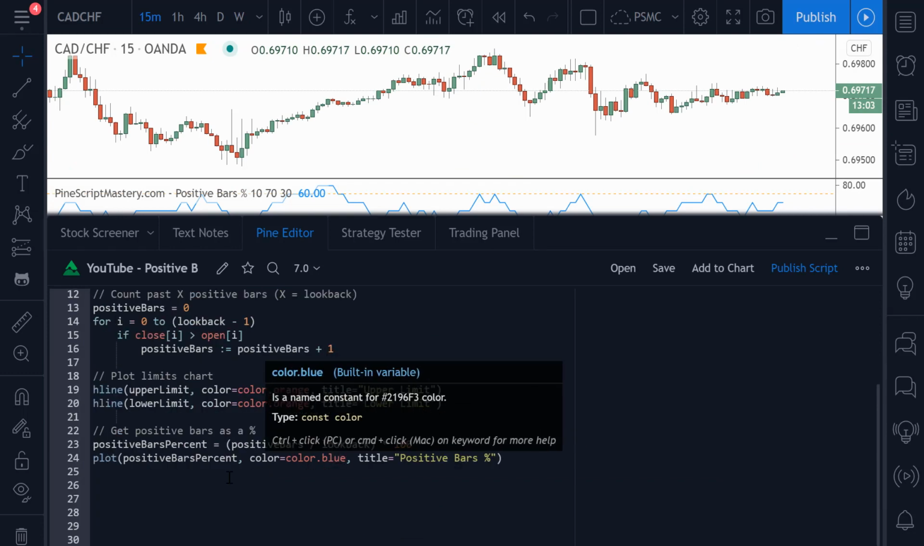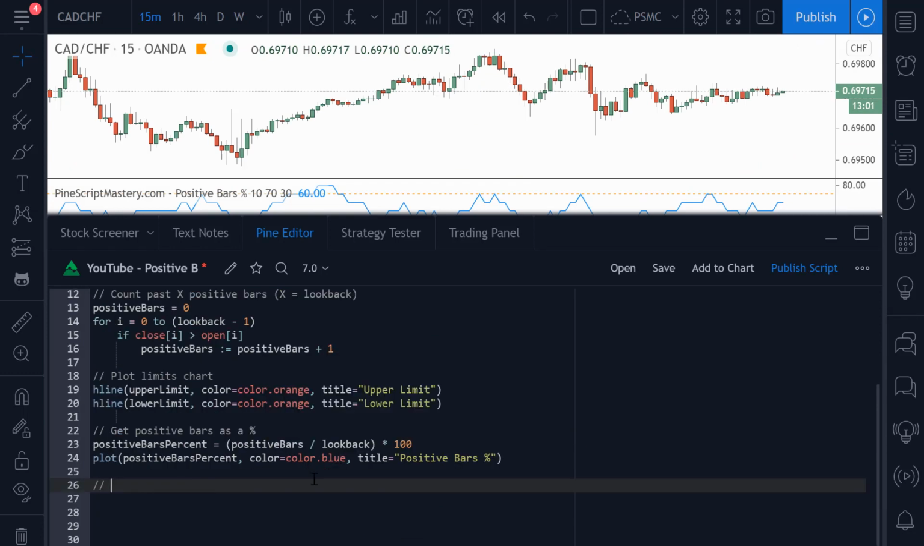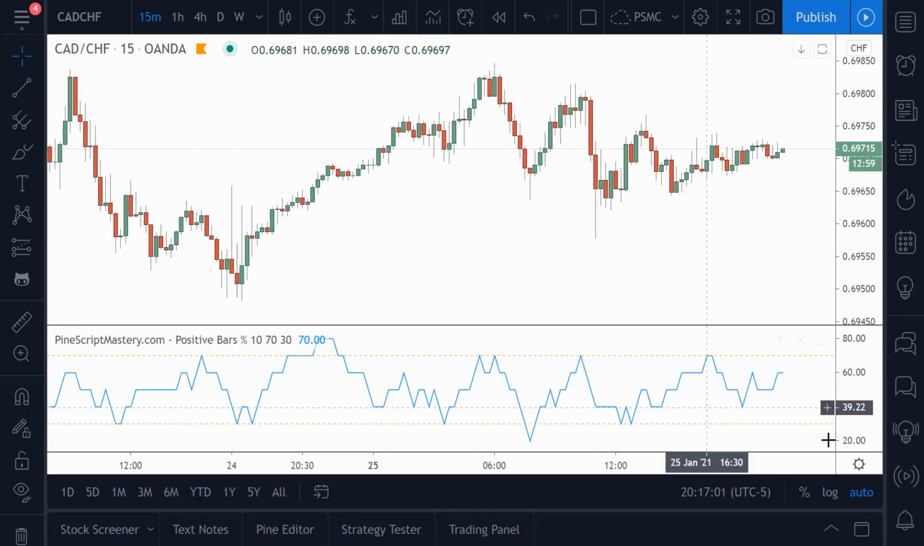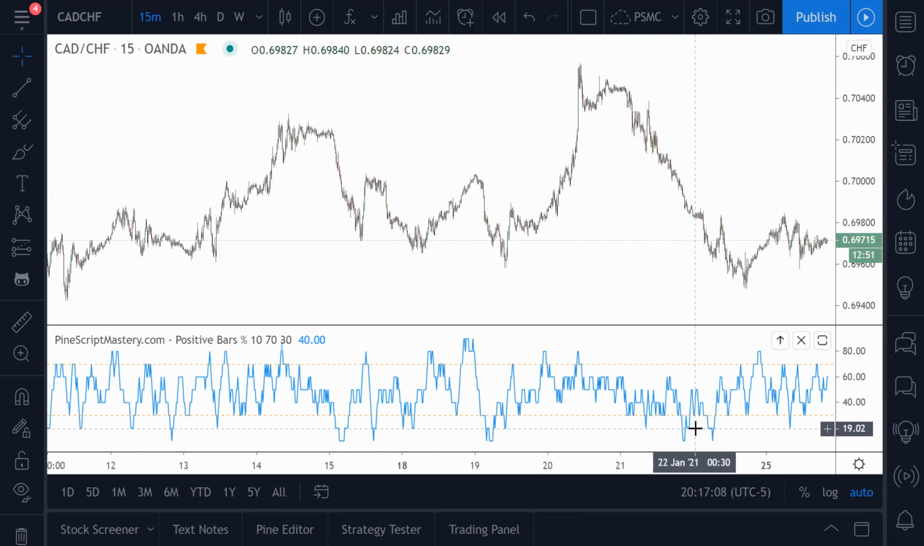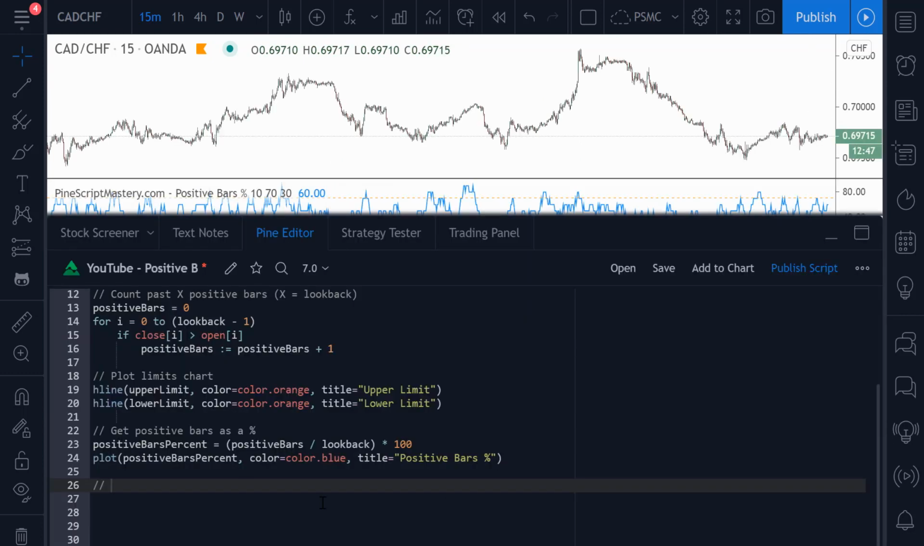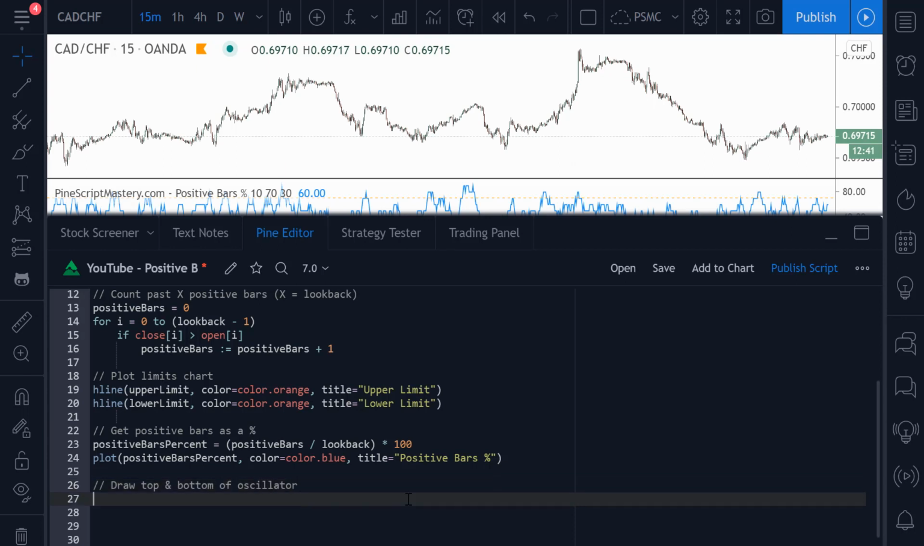But one last thing I want to do with this indicator is draw our 0 and 100 levels on the chart so that we can actually see them, so that when these values get to extremes, we have something to reference it against. And this will make sense in a second. So I'm going to say draw top and bottom of oscillator. And for this, we're going to plot just a flat whole number 100. I'm going to give this a color of color.black.